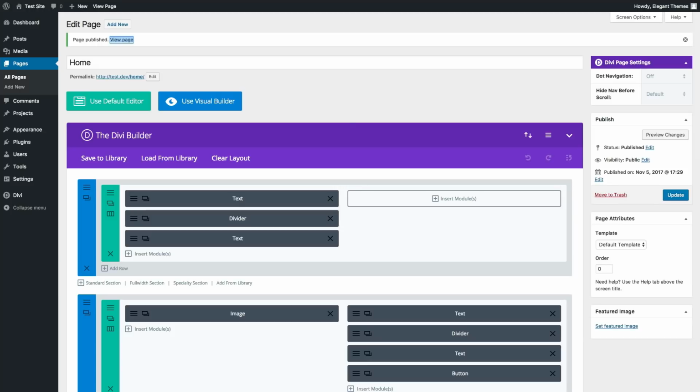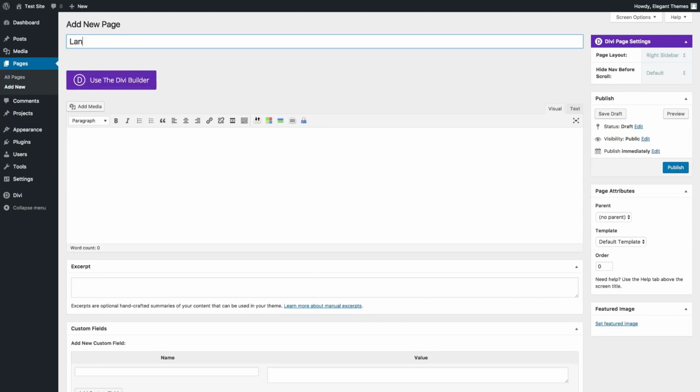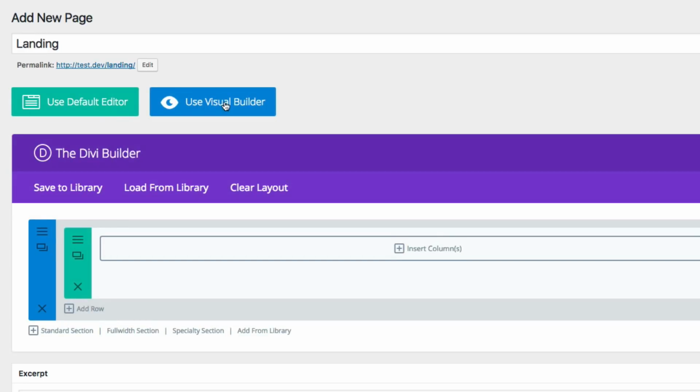Now, we're going to continue to repeat this process for each one of our pages that corresponds to our page layout. But before I complete all of those, I'm going to show you how to do it from the Visual Builder if that is your preference. To do that, let's add a new page again. Let's make this our landing page, and then click to use the Divi Builder. This time I'm going to select Use Visual Builder.